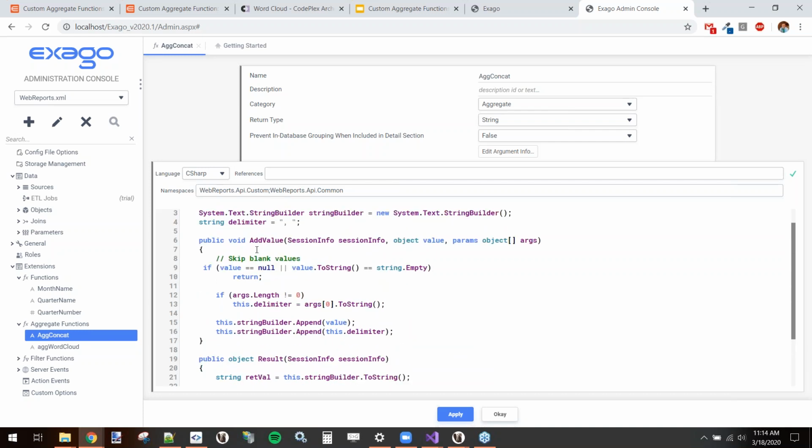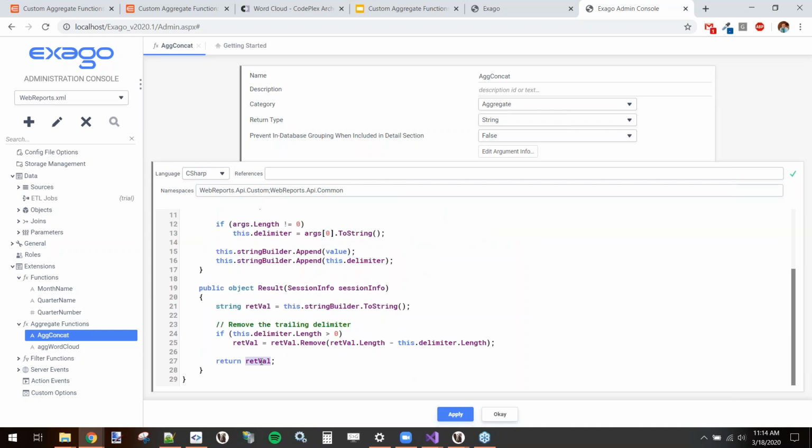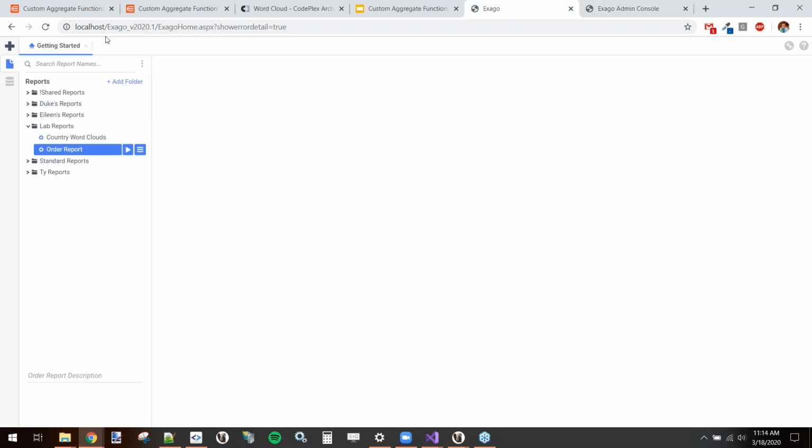So this is a pretty simple example. It's just creating a string by appending whatever value you give it and a delimiter, and then it's returning that total string that it's created wherever you need it. All right, so let's go over to our front end.